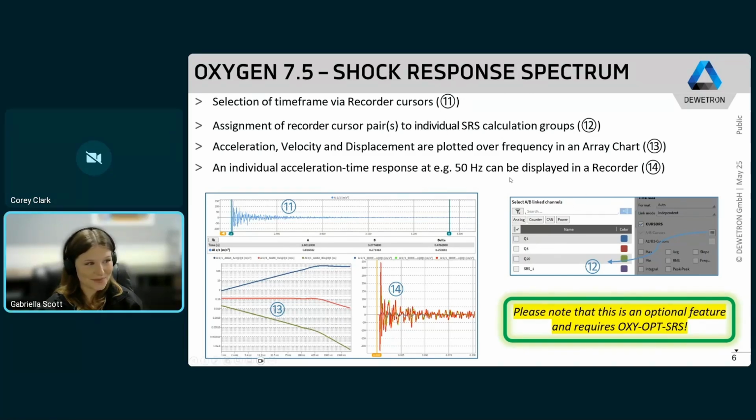Great, thank you. So next in line, we have flicker reporting. Could you please tell us a little bit more about this feature?